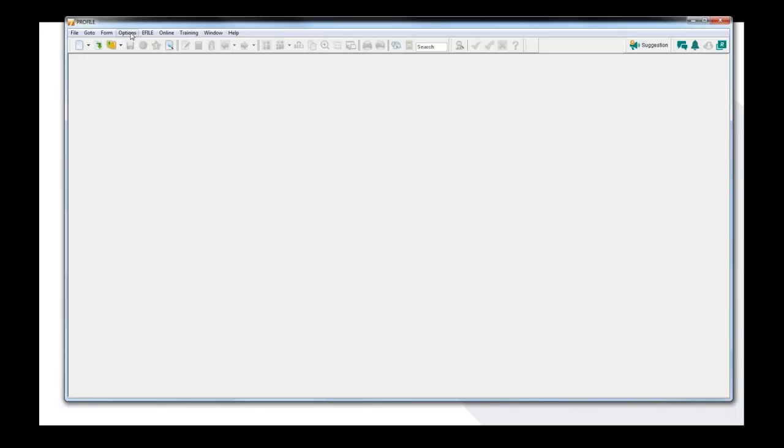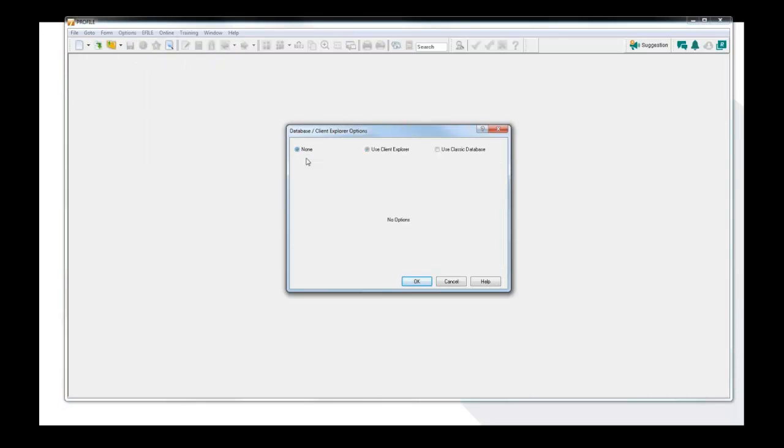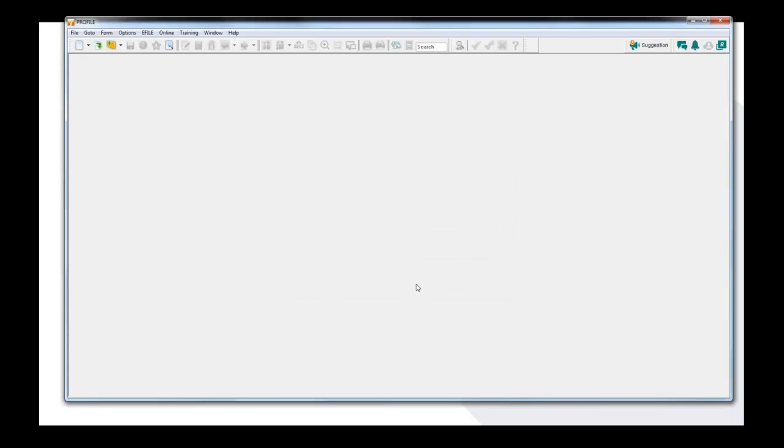Okay, so in order for you to turn on the database, you'll have to go under Options, Database, and by default it'll be on None. You just select Client Explorer. You'll know it's highlighted by the blue button, and then once you have that, just press OK.